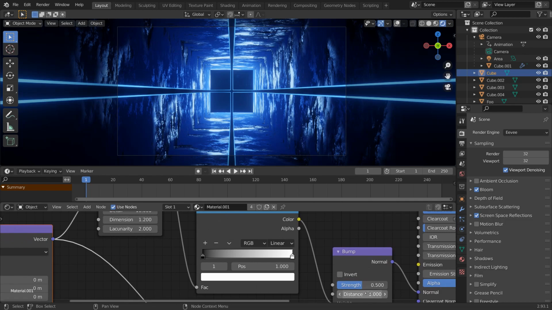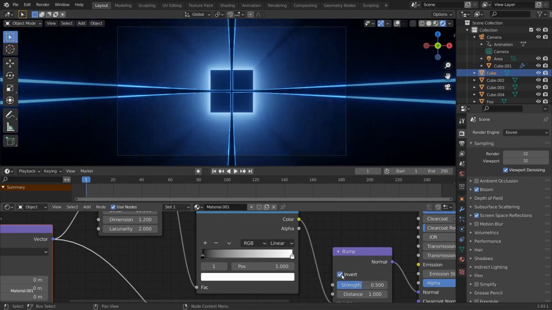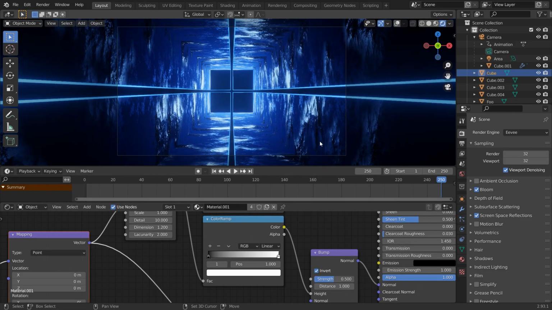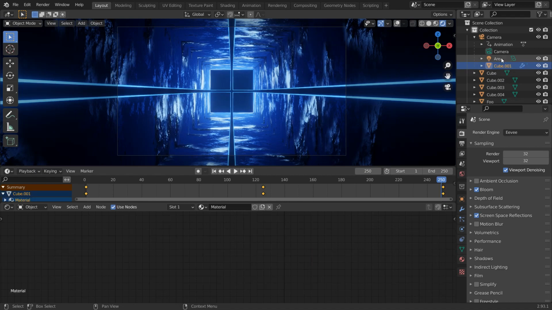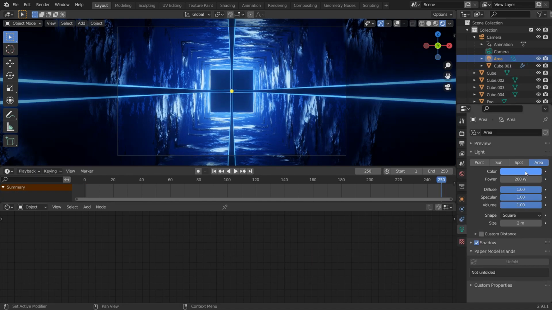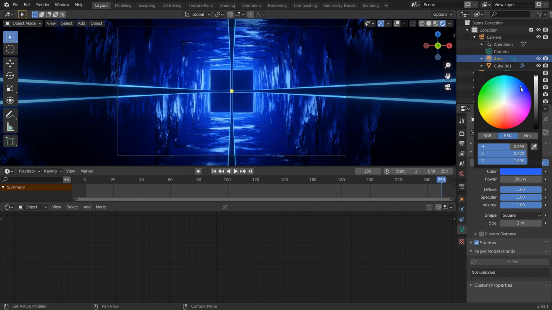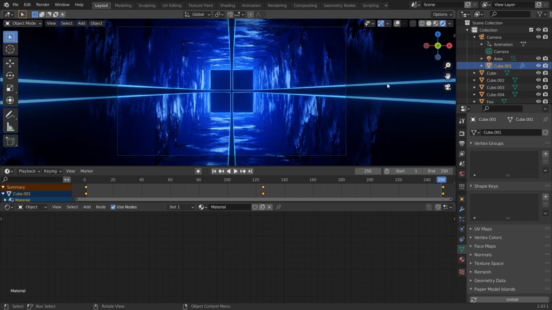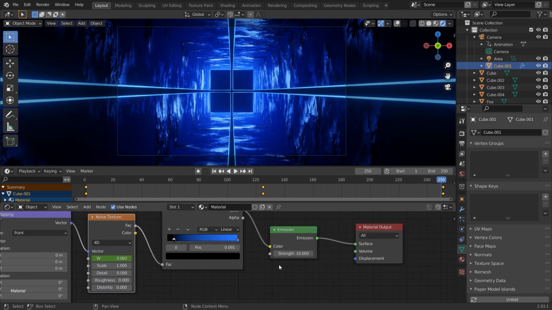Currently, the bump is going down along the normal. Invert it to make it go up. Increase the emission to 20. Save the file and render image to see what it looks like.